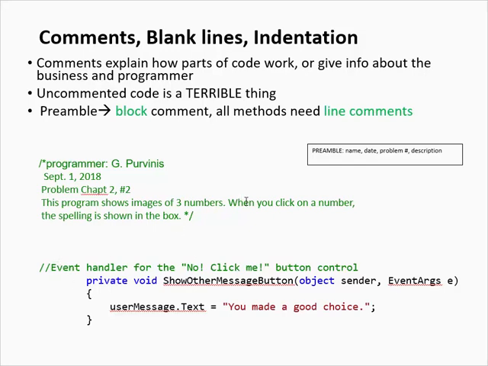So there's two different kinds of comments that I'm going to show you about. One is called a block comment. A block comment starts with a slash asterisk and ends with an asterisk slash. At the top of every program, you have to put this information: who the programmer is, your date, what problem you're doing, and a description of the problem. This is often called the preamble.